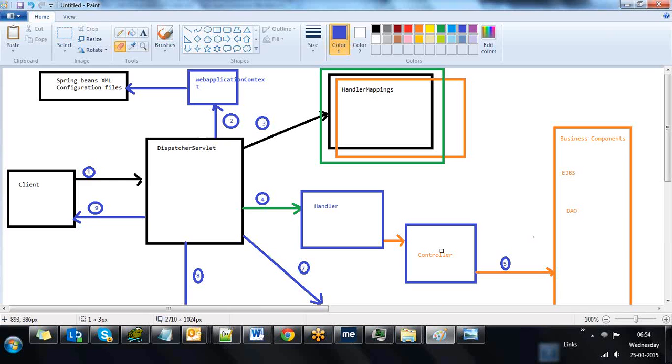Next point. The dispatcher servlet delegates the request to the controller located with the help of the handler adapter.